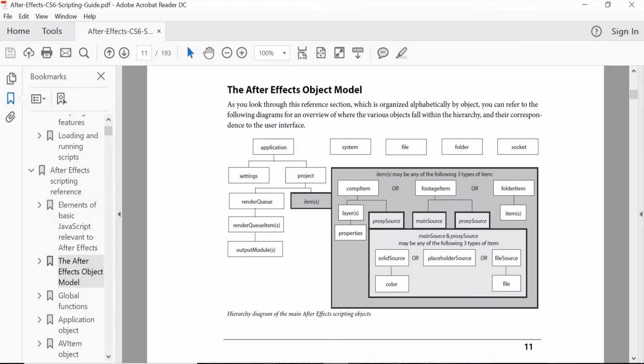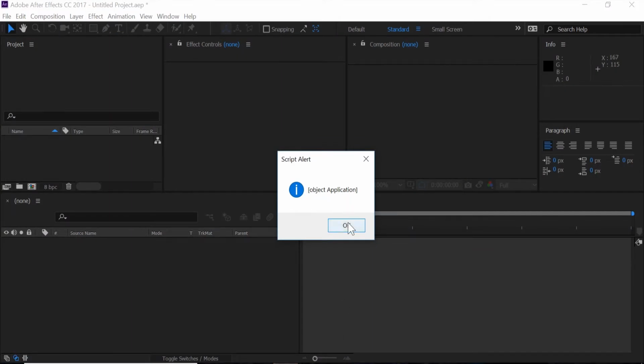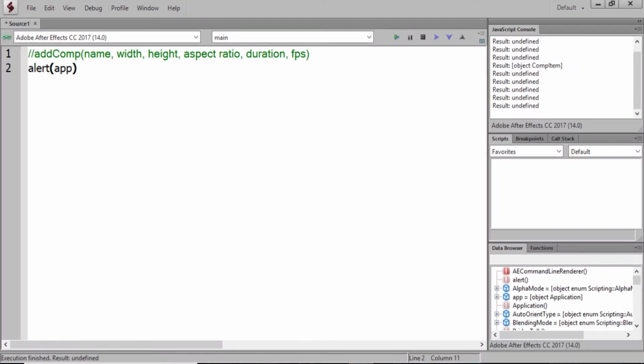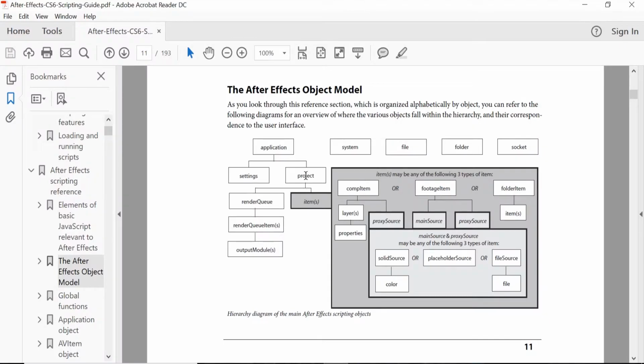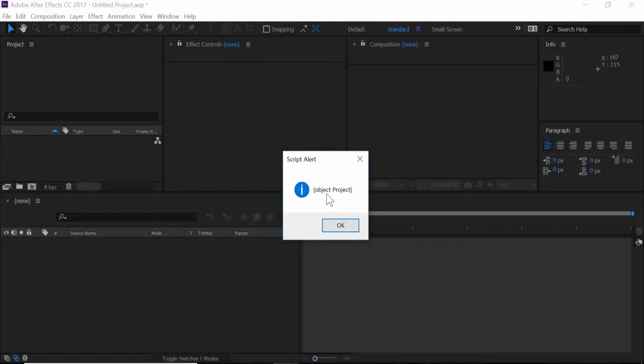If we look back into our reference sheet, the first thing we have in our hierarchy is application. So first I'm going to access application, and then I'm going to go to project. In order to access application, I just write app. If I run it and go to After Effects, you see object Application, which proves that this is an object. If I need to get to my next object, then I write dot, and then whatever object I'm trying to reach next, which would be project. As you can see right here, application and then project. If I run this and go back to After Effects, it's an object Project.